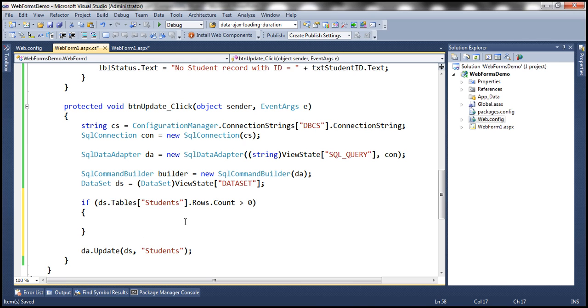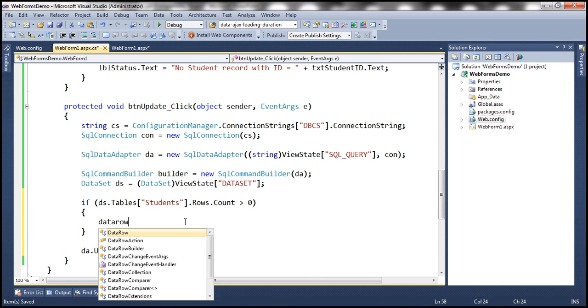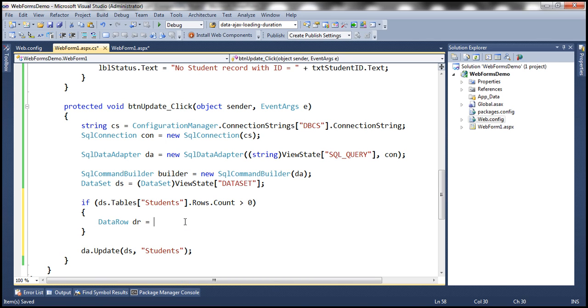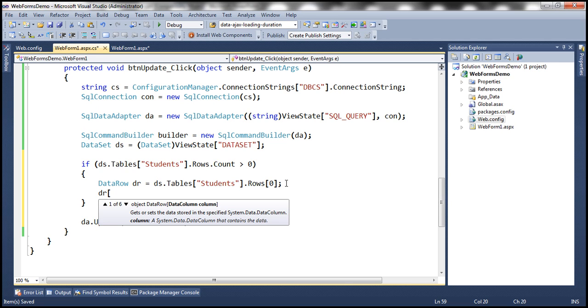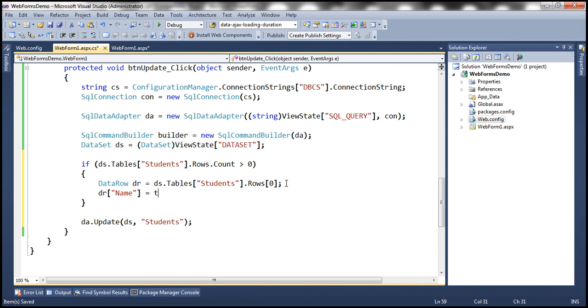So first of all, if the row count is greater than 0, then we are basically going to say DataRow dr equals, let's copy this piece of code. Rows of 0 should give us the row within the data set. So now let's apply the changes to the dataset table. So dr of name. Where are we going to get the name from? The student name text box.